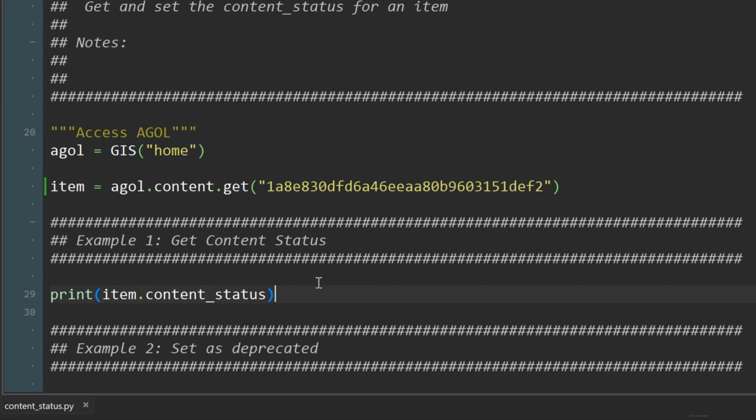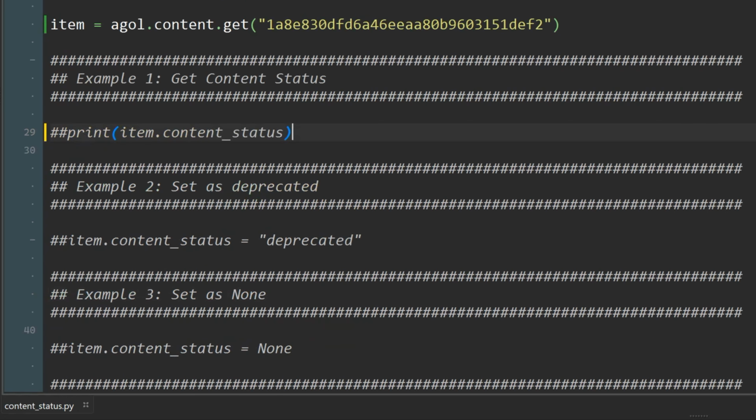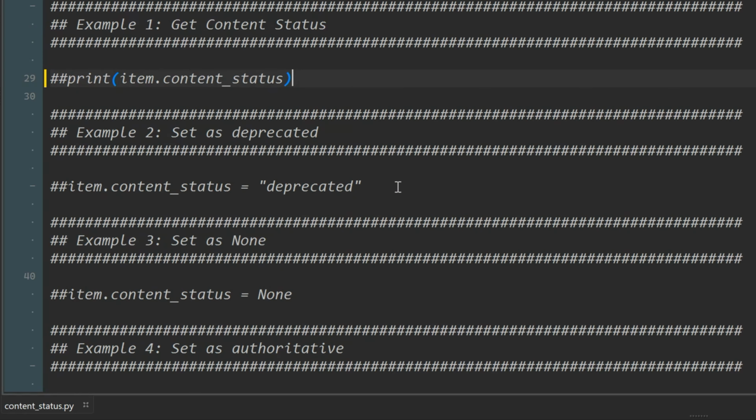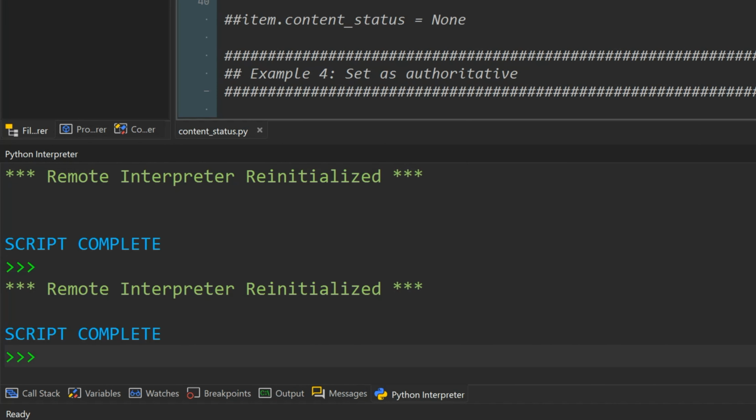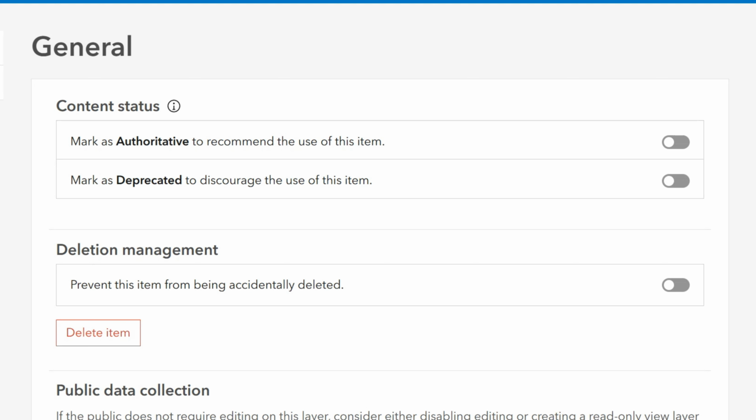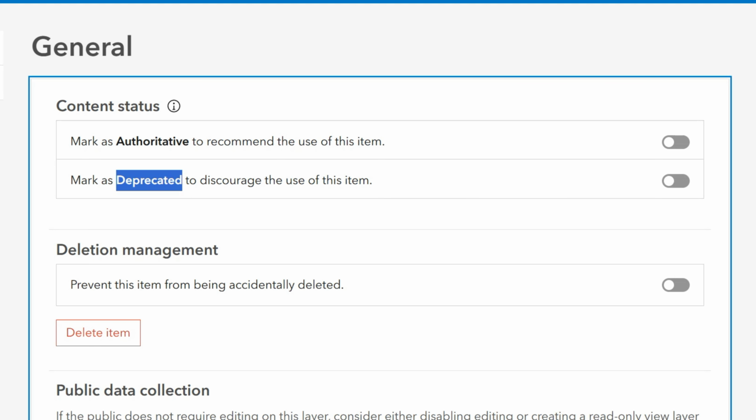I'll comment out printing the item content status, and we're going to set the content status to deprecated. So here we're using our item object and the content status property, and we're setting it to deprecated. I'm going to run the script. Our script is complete. I'll head to ArcGIS Online. Before I refresh this page, we can see that it has not been set as deprecated, but when we refresh, the result of our script should mean that it is now deprecated.